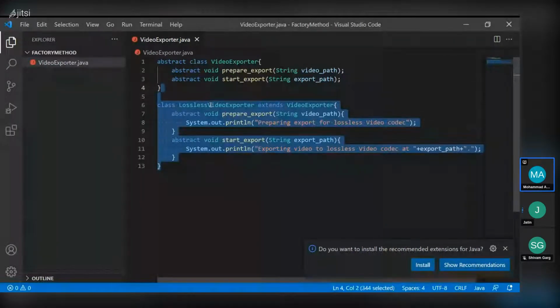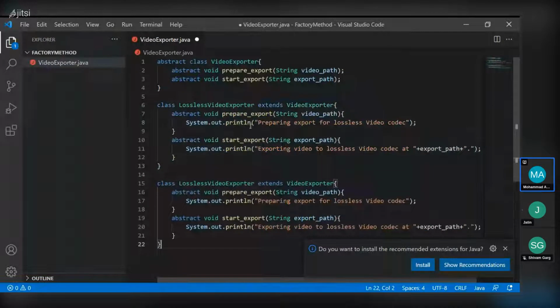Yeah. I think you need to remove the abstract keyword while implementing. Yes, definitely. I need to remove that and move it from here.